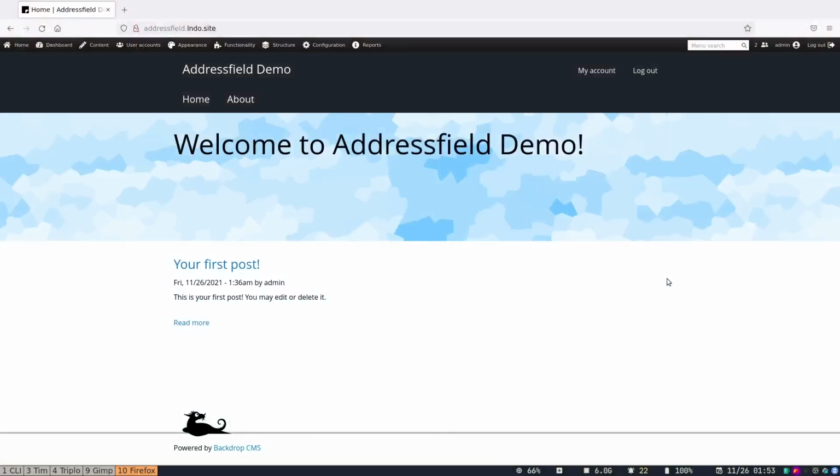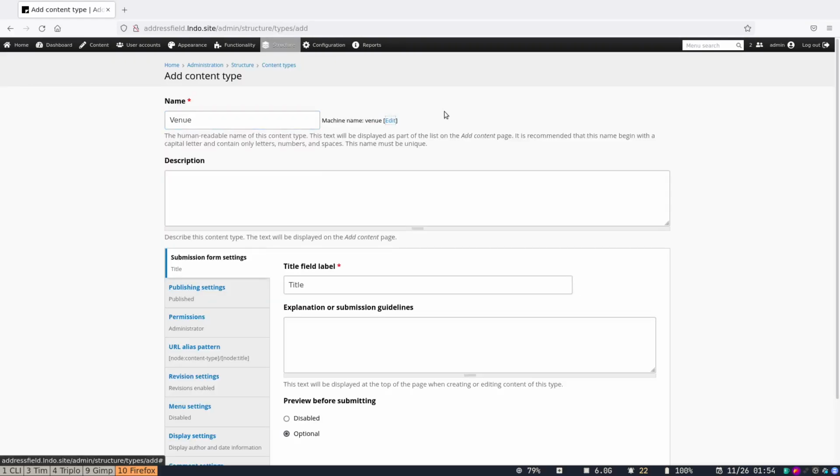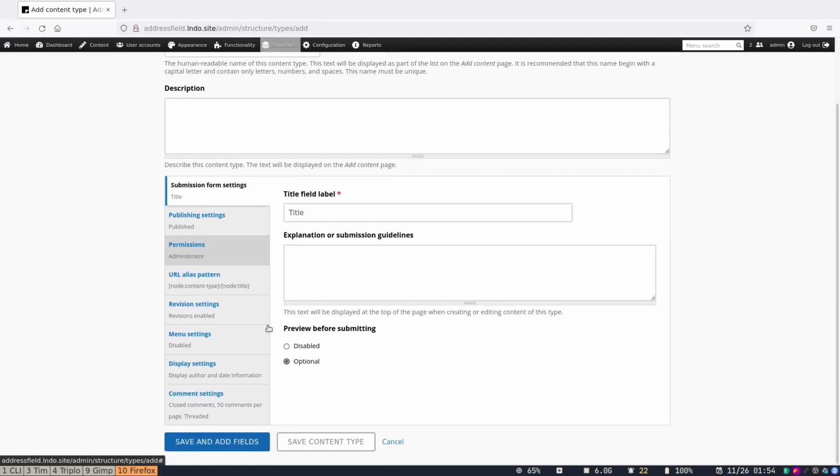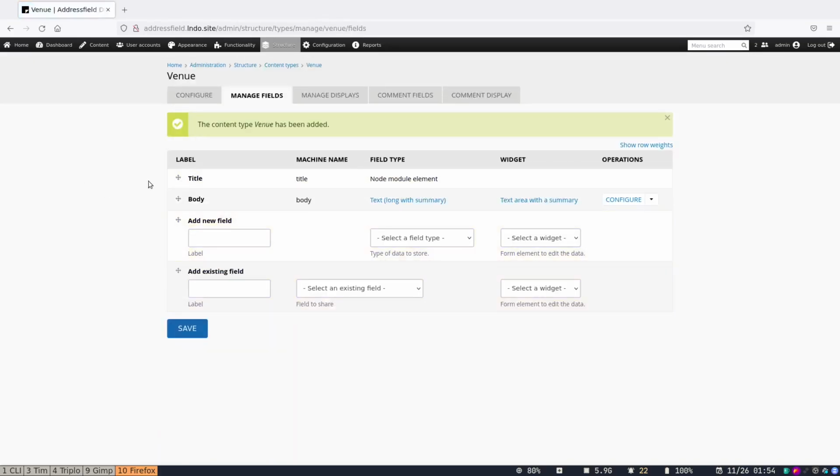So I have a website set up here, a demo website. I've added the address field module and I have enabled it. I am going to create a custom content type called venue. One of the really powerful features of Backdrop is that it provides an opportunity to create custom content like this. So let's say we want to have a list of venues for weddings that we want to share with some of our friends. And we've got a title and a body field, and we want to add an address field.